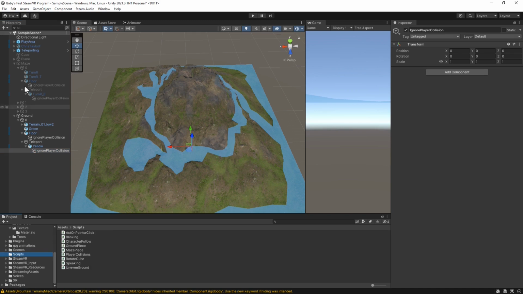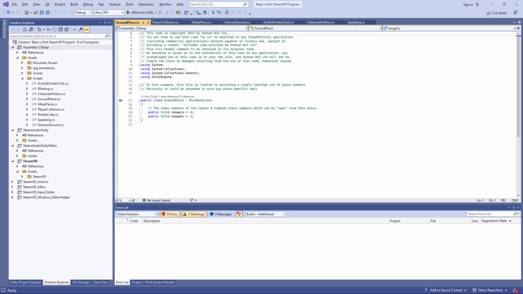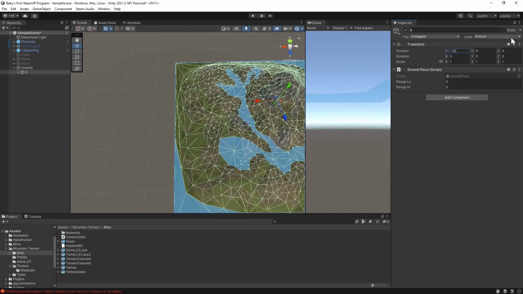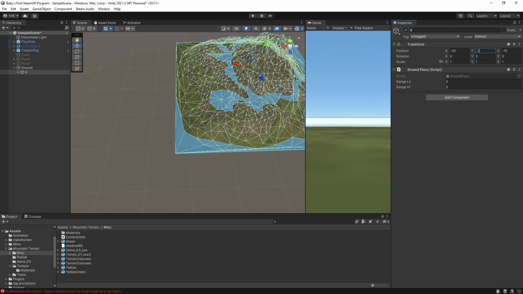Now we need to add the scripts. To the ground itself, we add uneven ground. And to the individual piece, we add ground piece. This is the same as the original maze piece from the previous video, apart from changing the name to a more generic one. There is only one piece, so the high and low pieces that can be seen are both 0. Finally, I want to place the play area at the beginning of the spiral, so I need to set the position to -20, -15, and also, for some reason, the base of this is 2 meters up, so I need to lower it 2 meters to bring it down to the correct level.